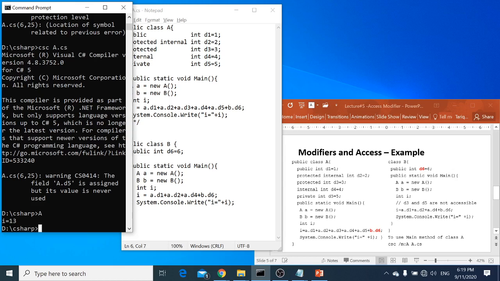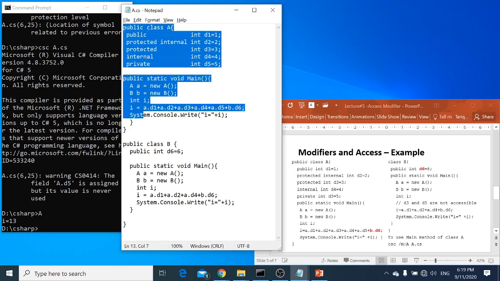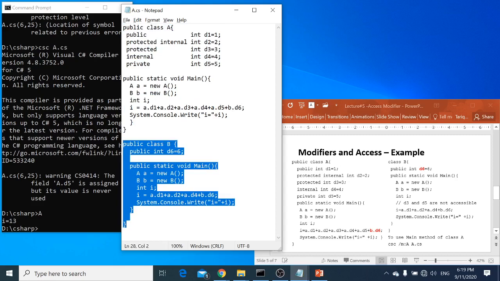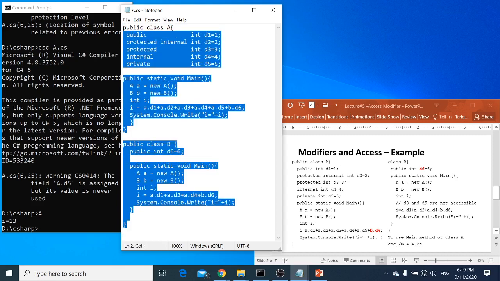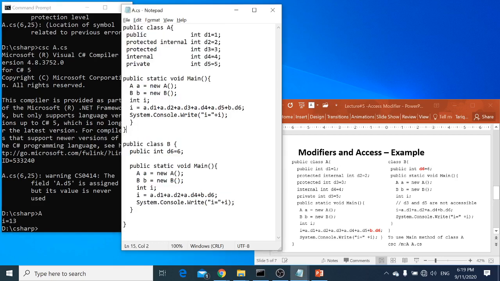Now, let me teach you something else. For example, I have this program. If you see, in this class I have a main method, and in this class I'm also having a main method, and they're all in one program, that is a.cs. So how can we say: please compile this program and run the A class main method?